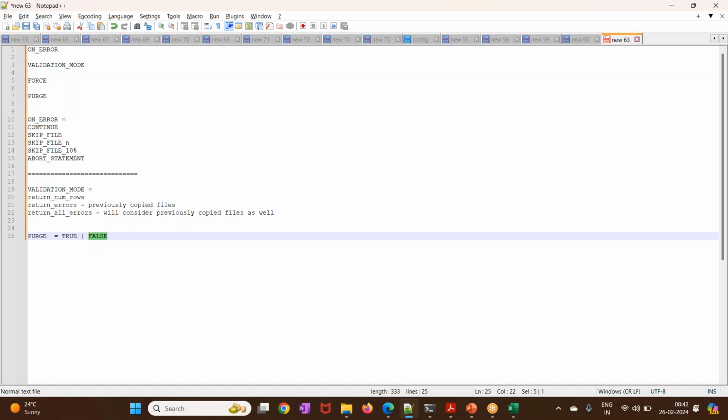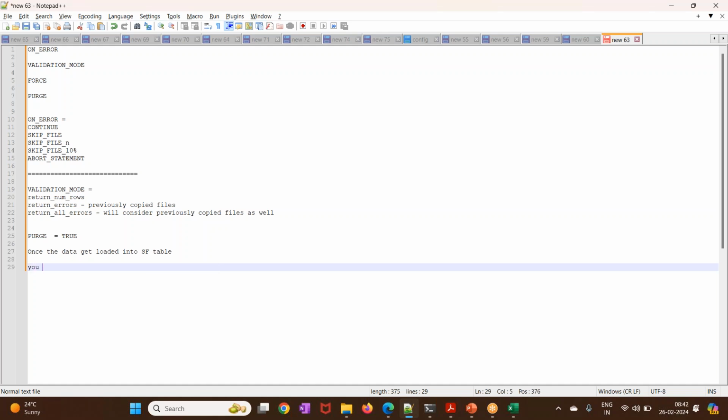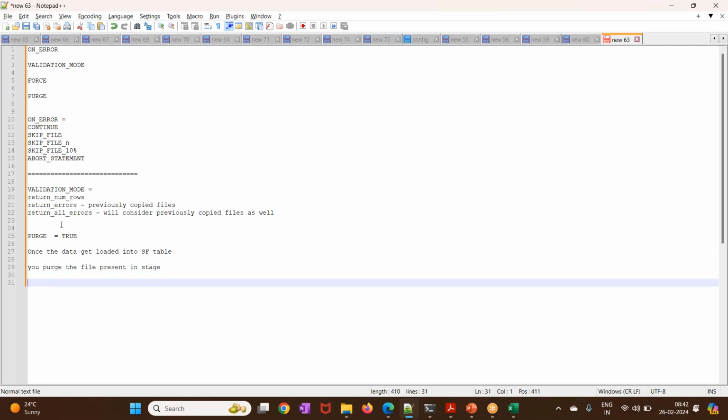In a different scenario, if you use purge equal to true, it means that once the data gets loaded into the Snowflake table, you purge the file present in the stage. So whatever file you are considering for the data load into Snowflake, after completing the data load, you purge the file and permanently delete the file present in the stage. Okay, so let us execute that.